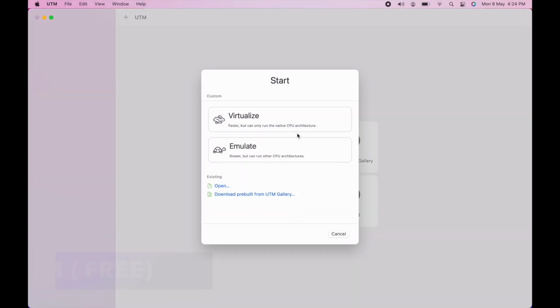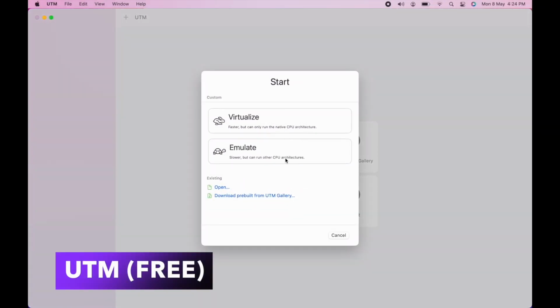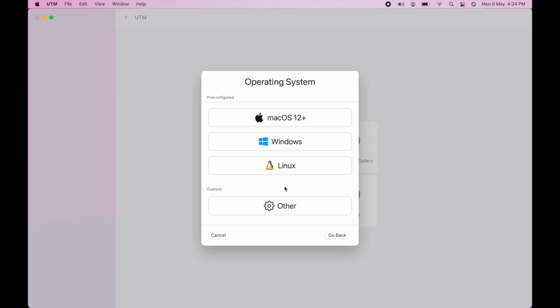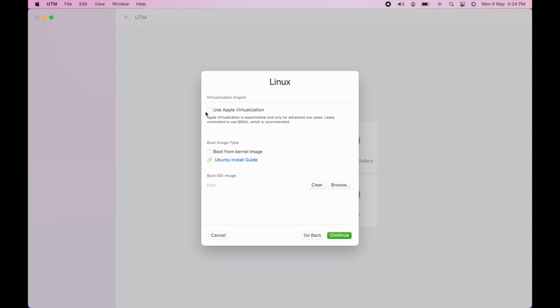Now, UTM is a free QEMU-based open-source emulation software for Apple Silicon Macs that is widely used and actively maintained. Now, UTM is a front-end user interface to QEMU. Using UTM, you can create a virtual machine for Windows 11, Mac OS, and Linux seamlessly.